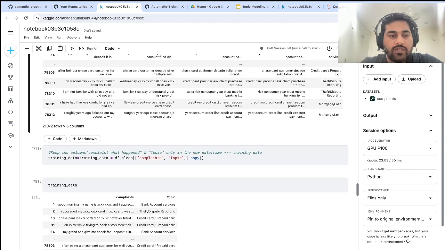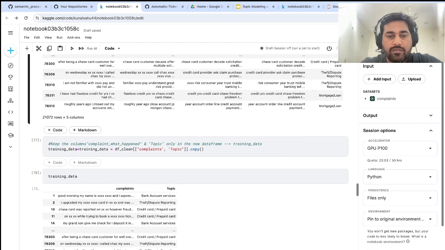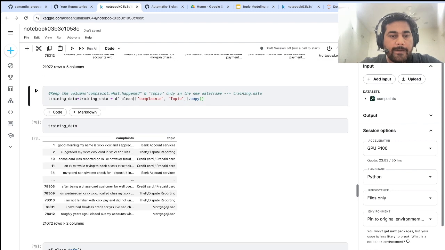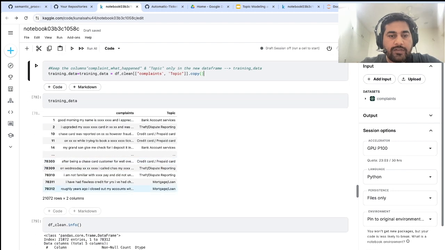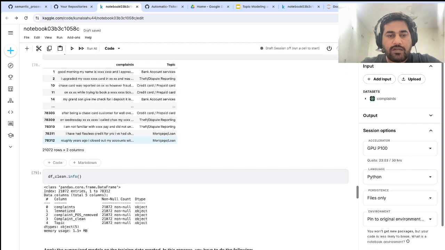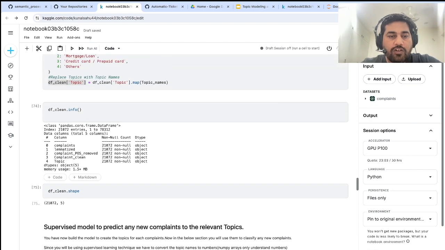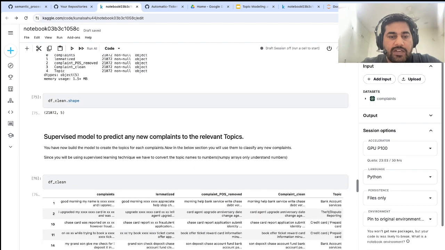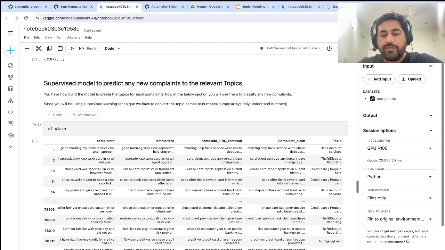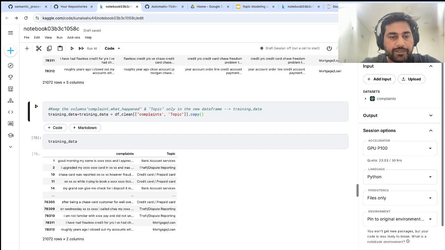To build the model, we just need a component and topic model. So we are creating our copy with these columns only. And now this is our data for building the model for topic classification. From here, we are done with the topic modeling, and from here, the topic classification task has started.